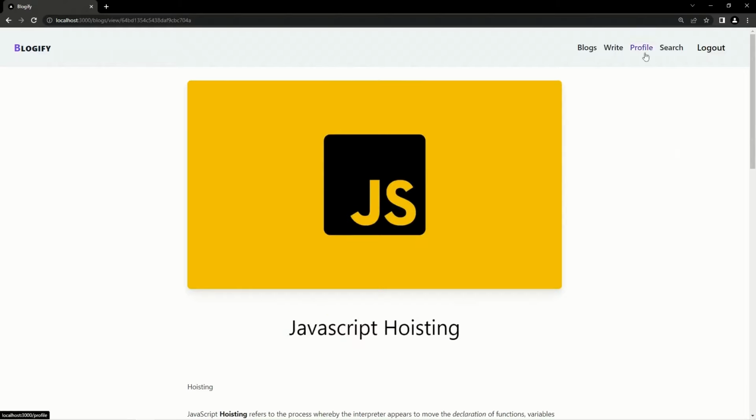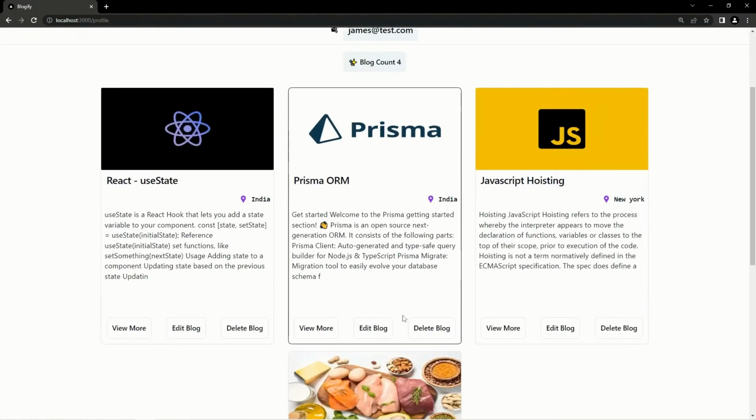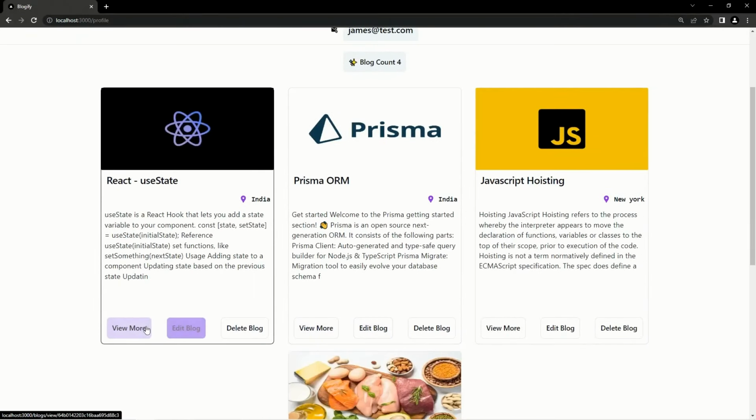You can see we have the professional view of the blog. Then the user can move on to the profile page as well. And from the profile page, the user will be having the functionality of deleting the blogs, of editing the blogs. So then we'll be having the action buttons as well from the cards. So you can see we have the view more, we have the edit, we have the delete.